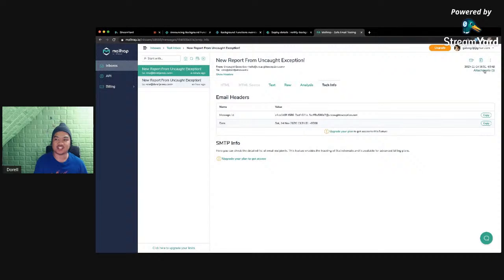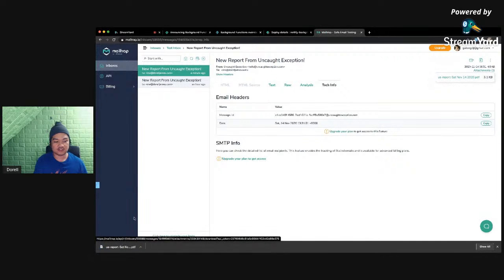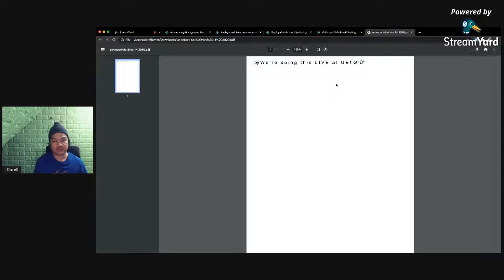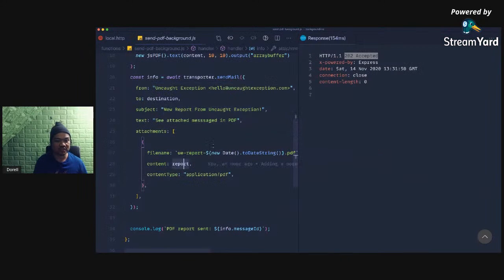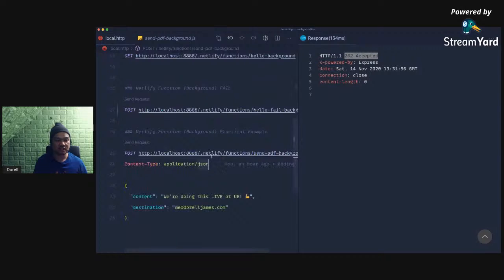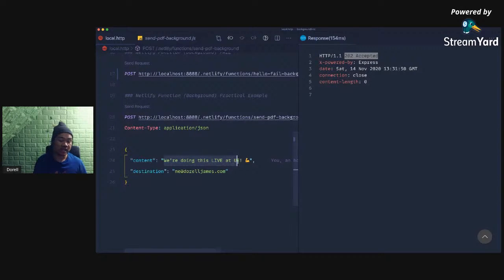Here are the attachments. Click this and click that and click this, and we're doing this live. Okay, and pretty much that's the content of what we have here. And we can actually customize this however we want. Like this is another message. Send, and let's do that.